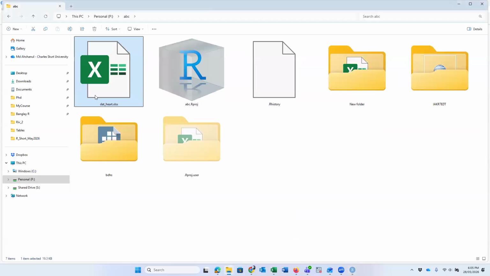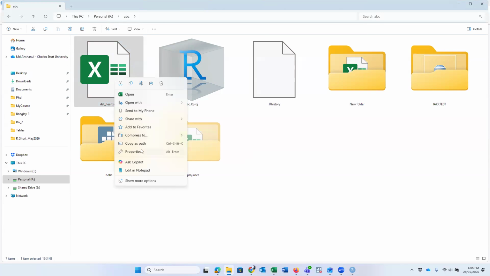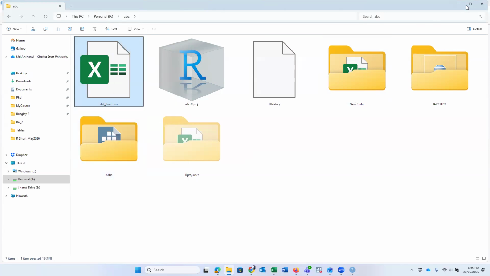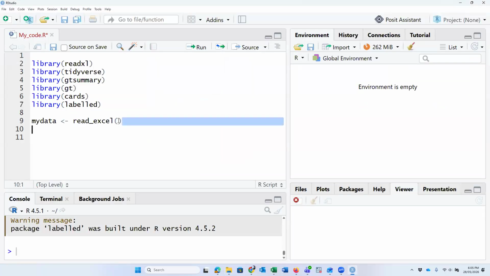So we will open this data, but we will not type manually. We should not type manually. We will copy. How to copy? Just click right button and copy path. Just click copy path. Then paste.